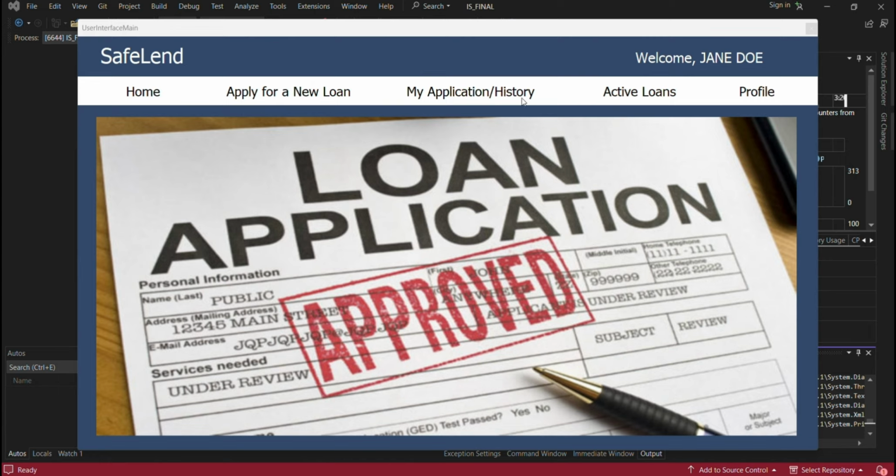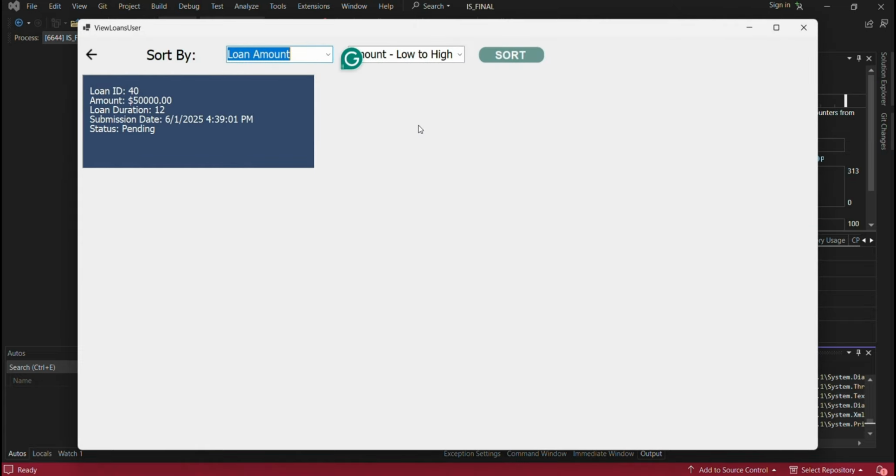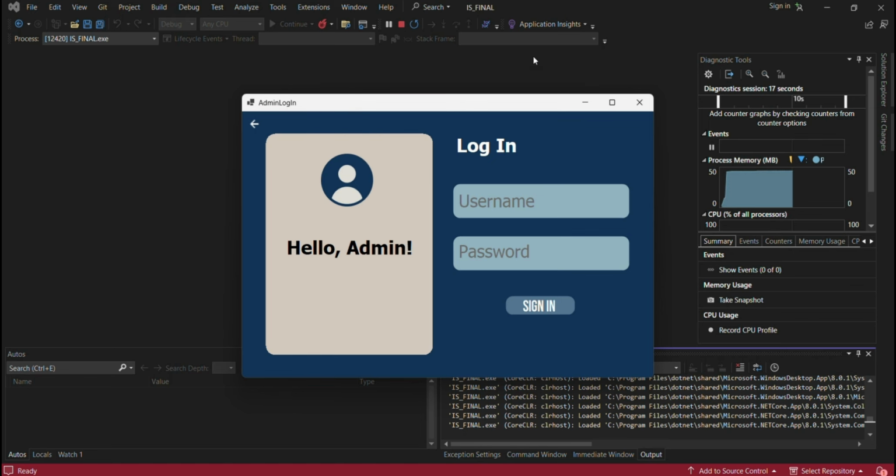Let's go back and check the status of our application. As you can see here, you have a box of the application we just did. The loan ID is 40, the amount is 50,000 for 12 months to pay, the submission date, and the status is pending.